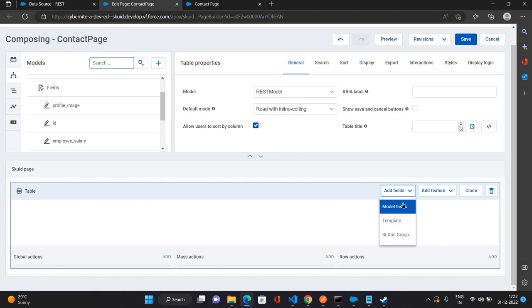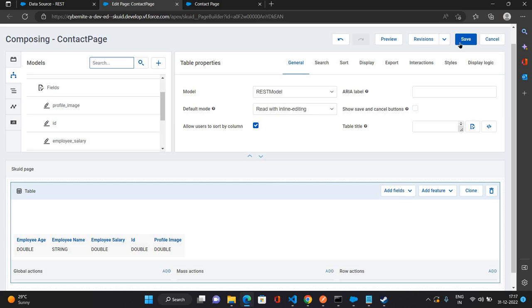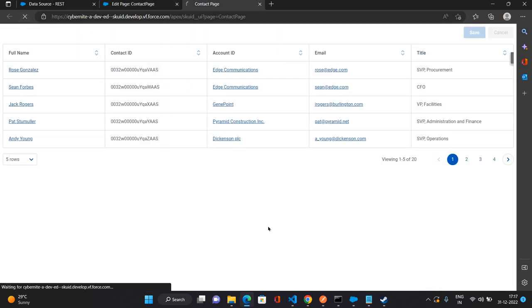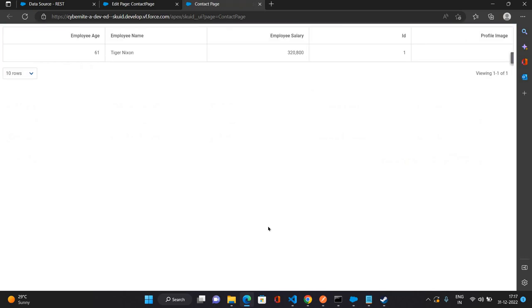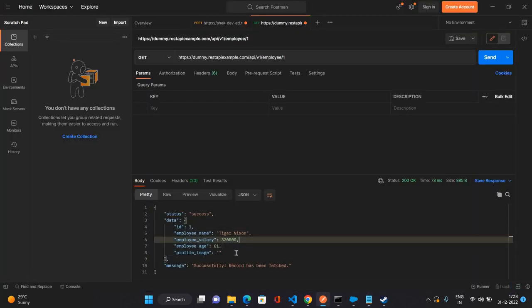Now here I'm going to select the fields. Click model fields and all the fields I'm selecting. Click save. Now let's refresh this page. There you go. As you can see, the employee information is visible now: employee age, employee name, salary, ID, profile image. All this information which was coming from this REST API is now visible on the UI.